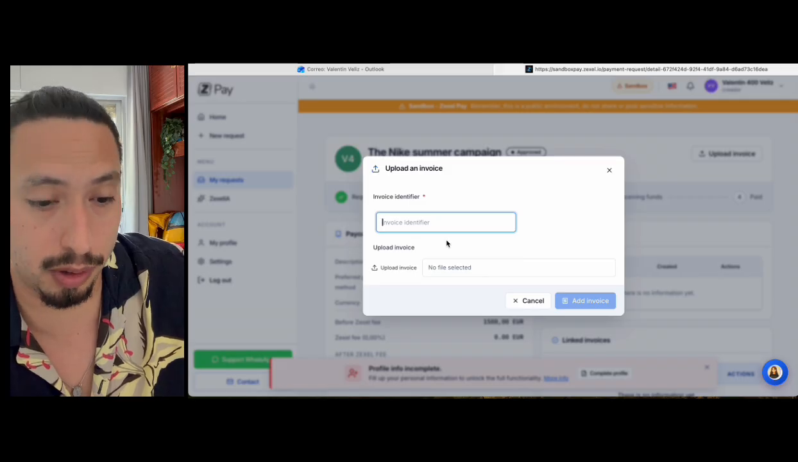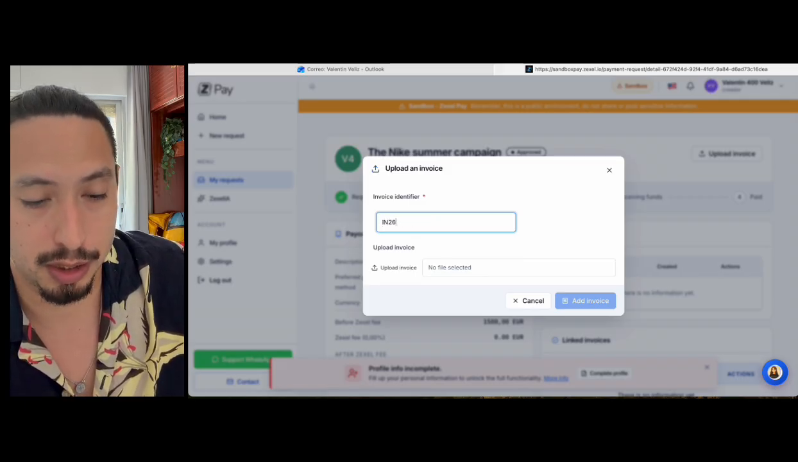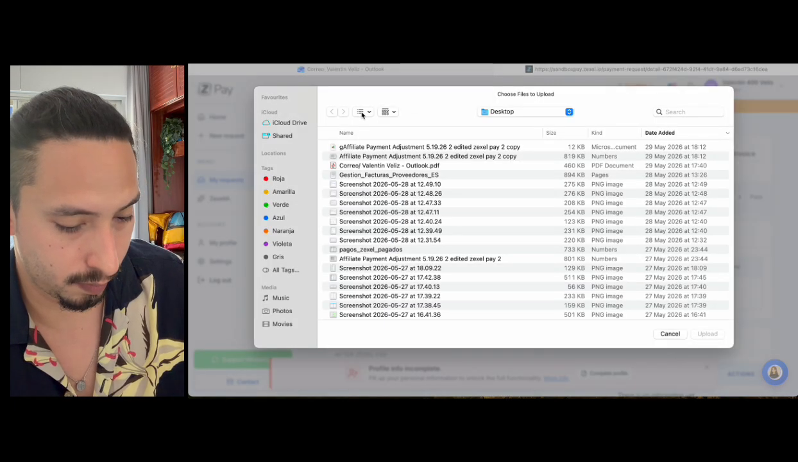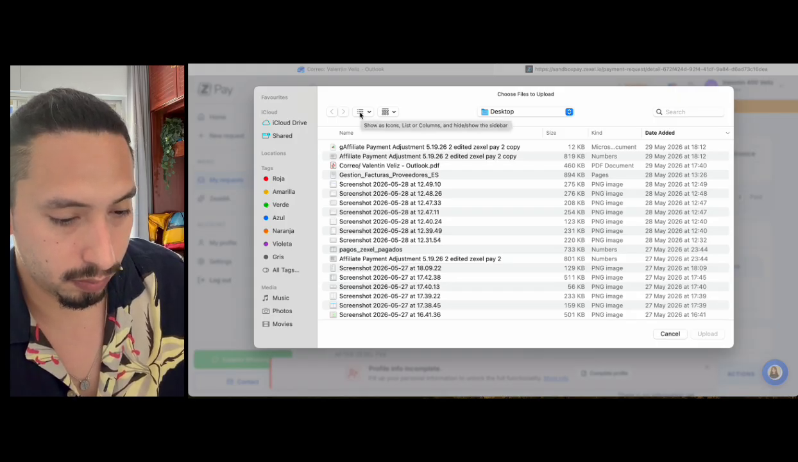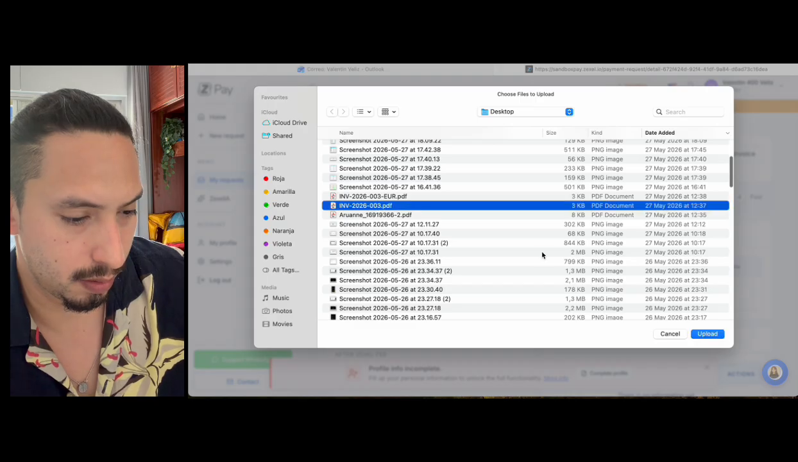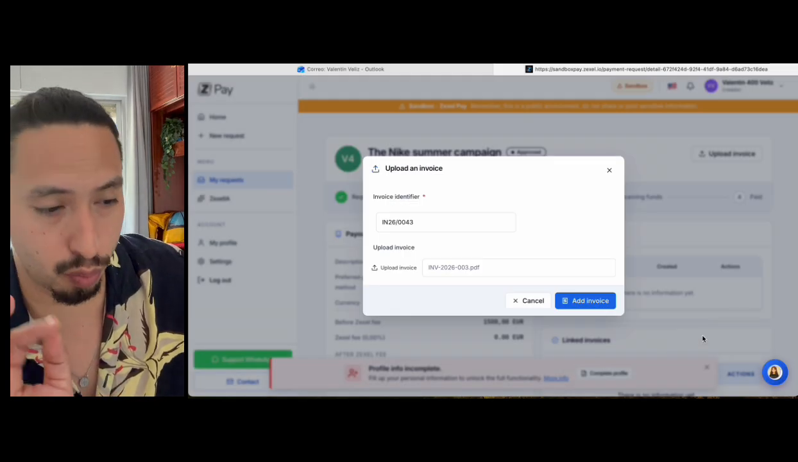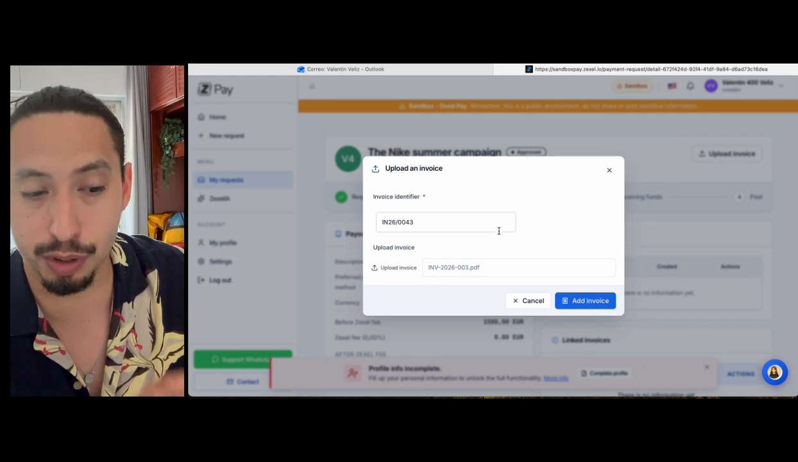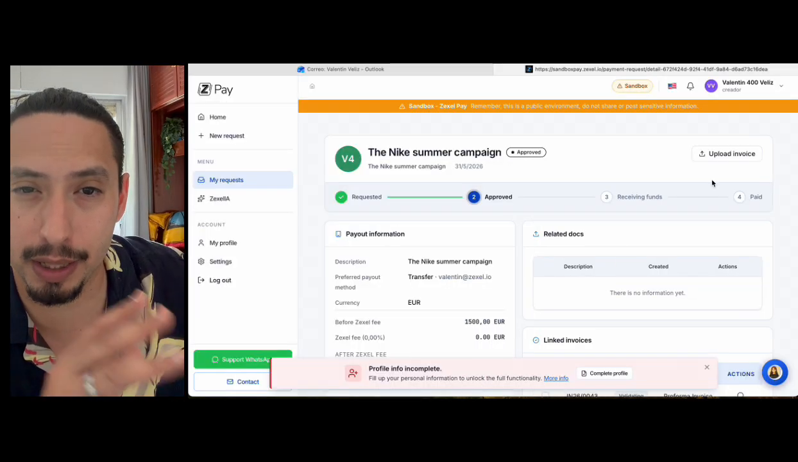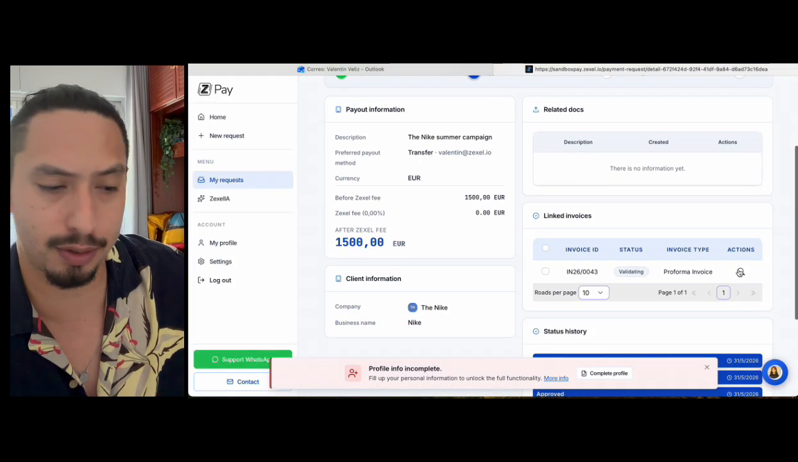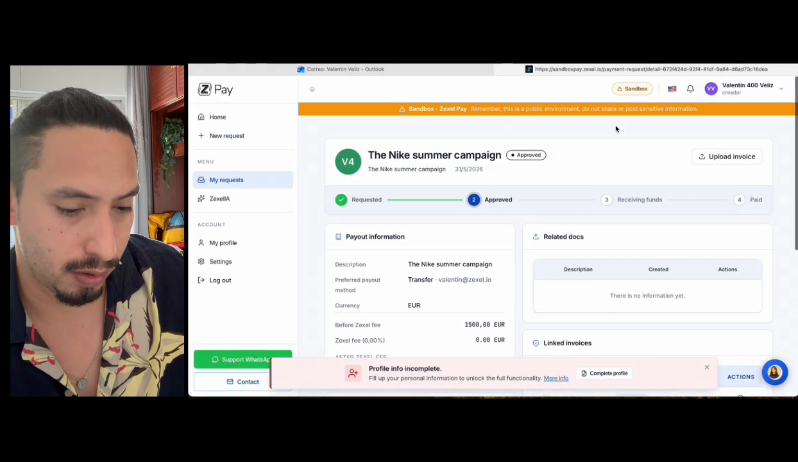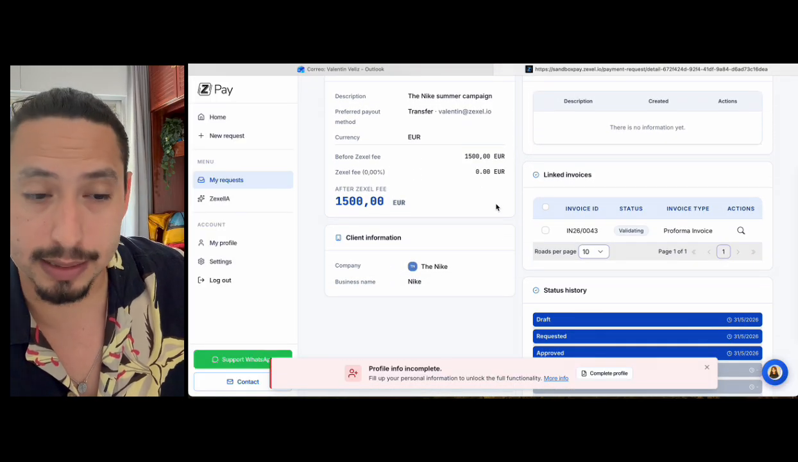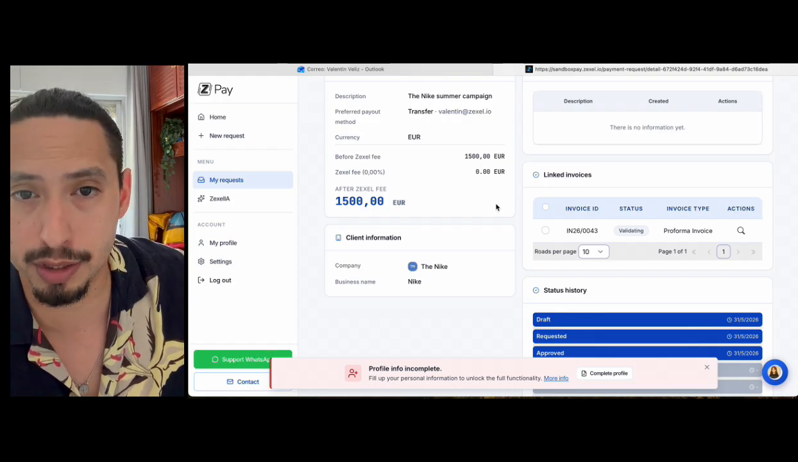If you are uploading an invoice, just go in here, put your invoice number, and upload the invoice with the correct information. Once again, I keep saying this because we keep receiving invoices that are not created properly with the correct information. That's what takes longer, so let's try to avoid this. You just add it in here, you will see it in here, and that's it. This is the way you upload an invoice on Zexel Pay.